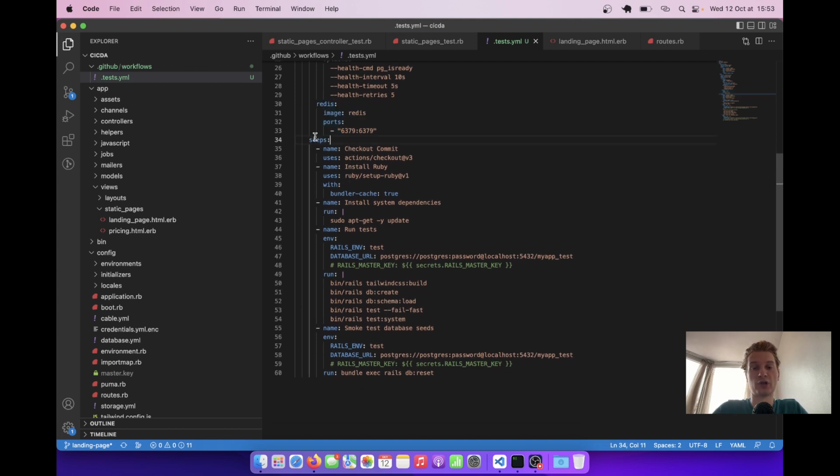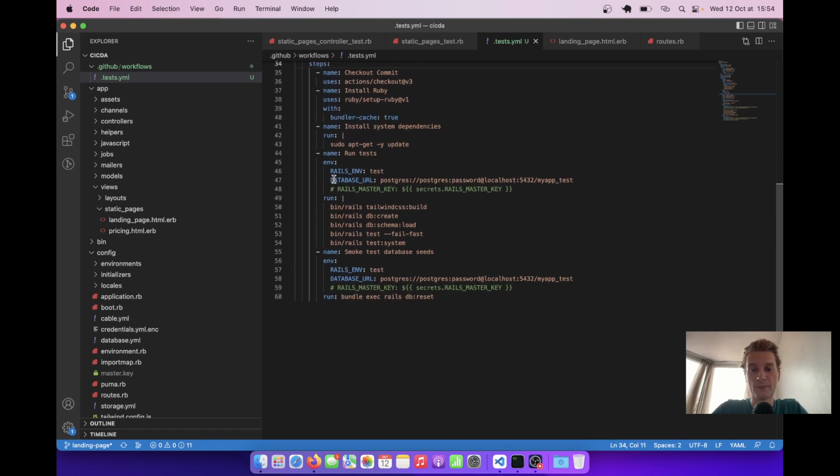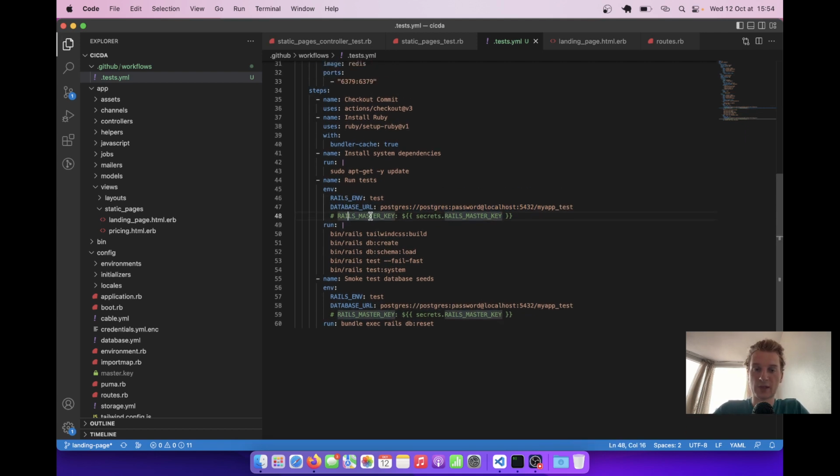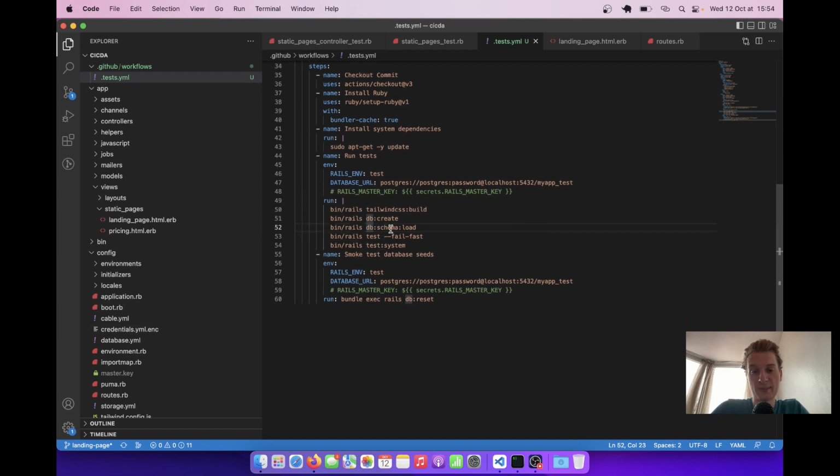And here are all the steps that we are running. So most importantly, here's a database URL. The name of the database doesn't matter much, so you can have anything here, just the port matters. And here you're going to have your Rails master key. So the application will most likely not run some of the tests if you don't have a valid Rails master key. And here are the tests themselves. So we're going to create the database. This can fail. We're going to load the schema. This can also fail.